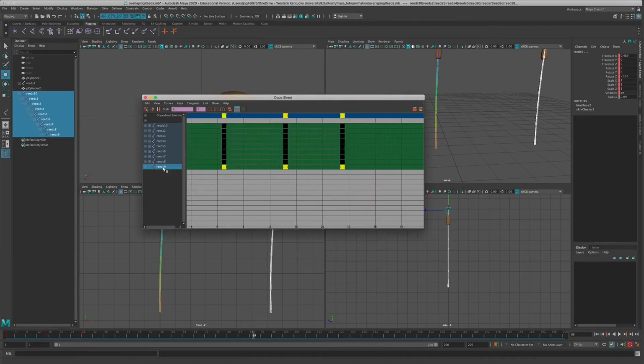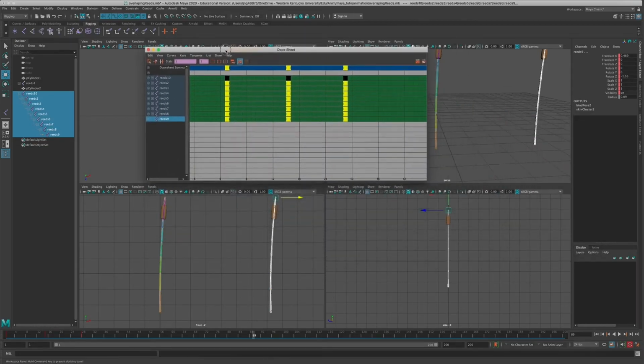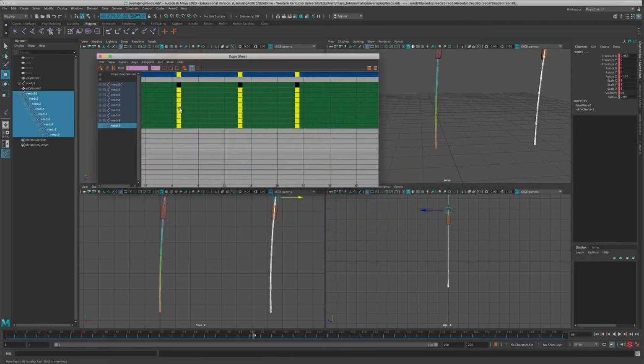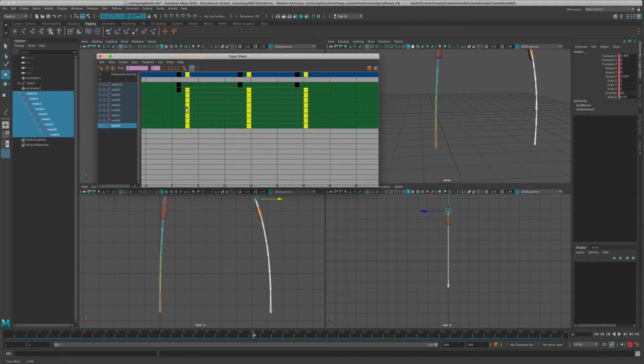Okay, on the left you should see all the joints. What we need to do here is basically offset each one of these joints, so that the first joint rotates and then the next joint follows a few frames after, and so on. That gives us a more flexible feel to it. Okay, let's do it.